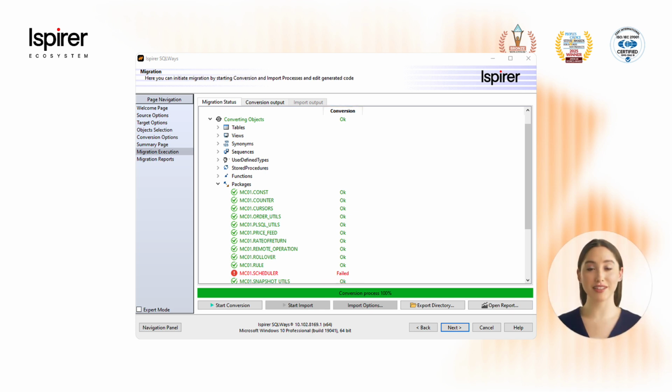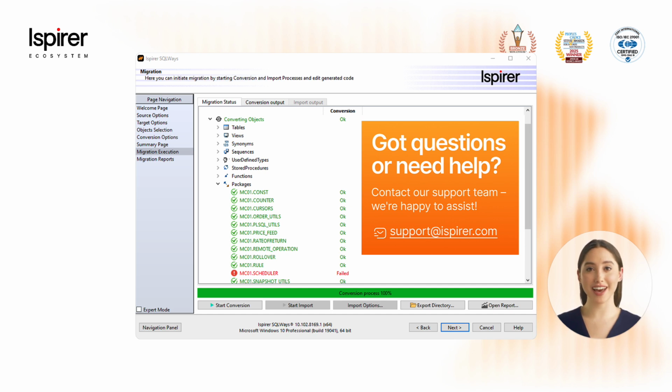Ran into errors? Here's what to do. First, check the report or log file. Most issues are easy to spot. License restrictions? Try reducing your migration batch size or upgrade your license. Still stuck? Our support team is ready to help and resolve SQLWays related issues fast. With everything in place, you're set to analyze the results and move forward.